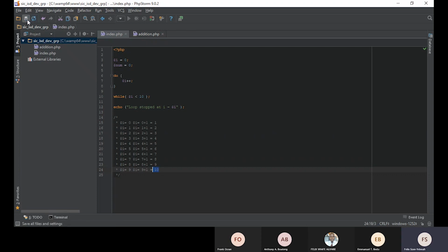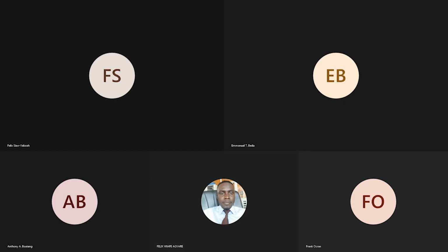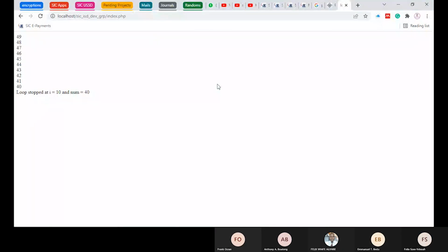So we'll save this one and test it and see if our results here will be equal to the results in the loop node. So when we run it in a browser, we should get 10. So we have a balanced equation here. So it's 10 as expected.